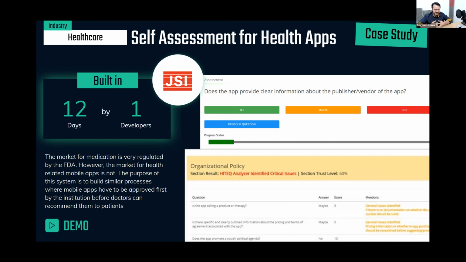And of course, what's very impressive here is that this system was delivered in just 12 days by one developer. So that shows the power of low-code to solve such problems fast, right? Because with low-code, the biggest problem to solve is knowing what the problem is and knowing what you want as an outcome. Because after that, low-code technology can deliver that really quickly.